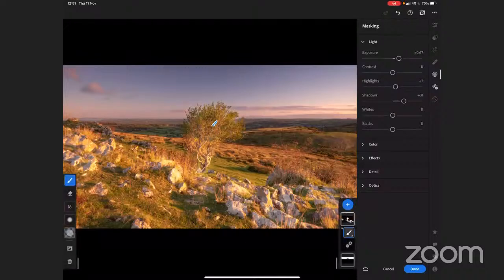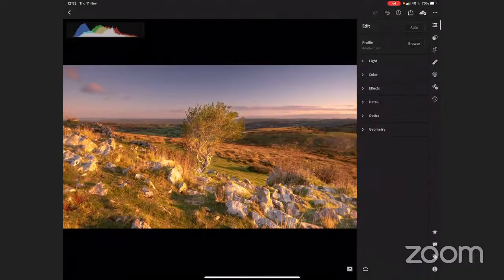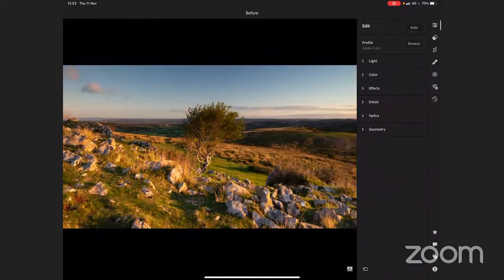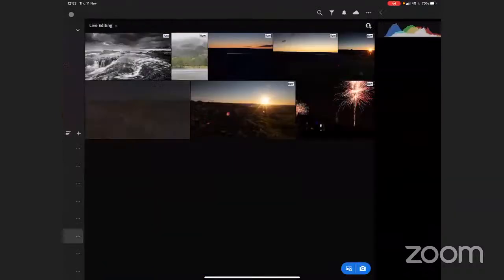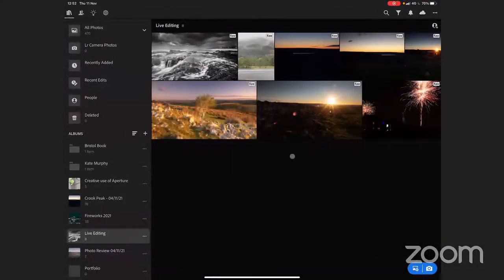I'm going to use the rocks down here as well. This shadow area, just off. There we go. It's pretty good. Before, after, before, after. You can see it's just lifted that a little bit. So again, I'm just going to leave that where it is for now and go into something else.